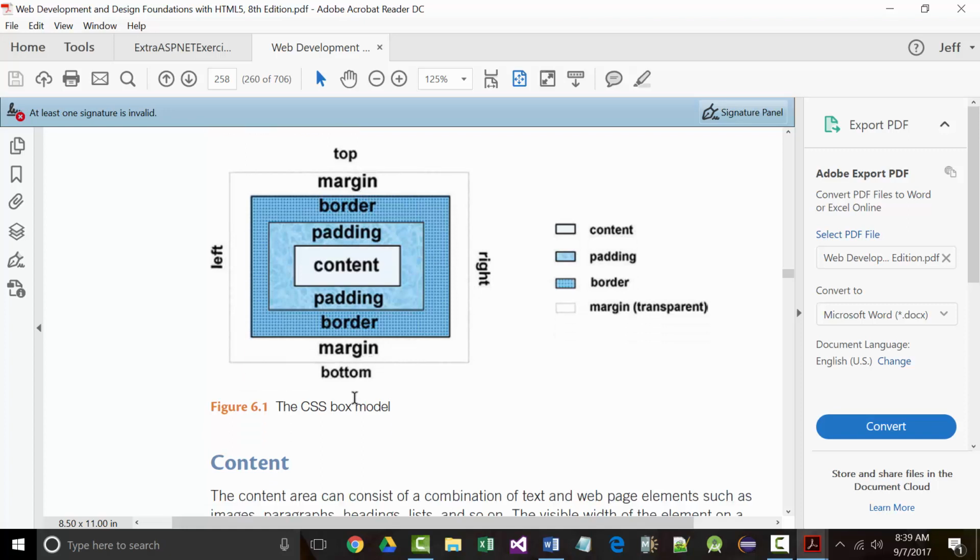So the author says here, if we turn to page 248, the content area is defined as consisting of a combination of text and web page elements. So it can be literally anything that's on a page. Typically it's going to be text or graphics, but it's basically anything you want. Now notice they've got a couple words here that are bolded. The visible width of an element on a web page is the total of the content, the padding, and the border. However, the width property only configures the width of the content. It doesn't include any of them.